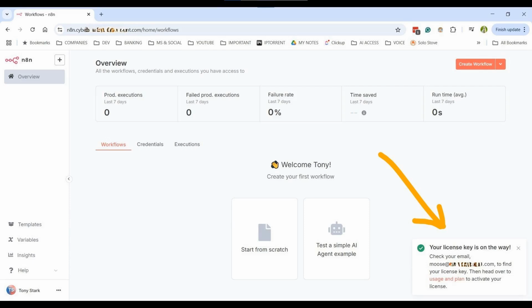Welcome back to Part 5. This is where we activate the license and configure our member users so that we can invite them into our n8n portal to get their workflows done. As you see at the lower right-hand corner, it's telling us that our license key is ready. So let's go check that out next.